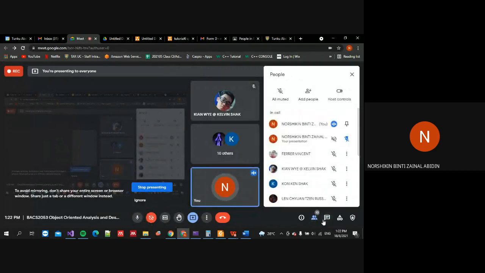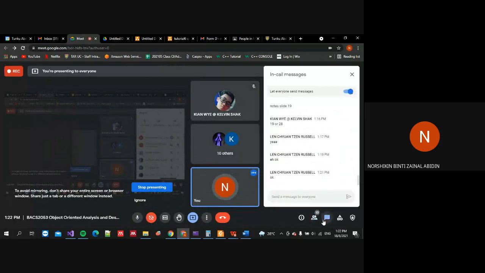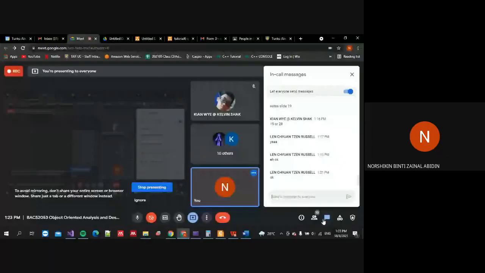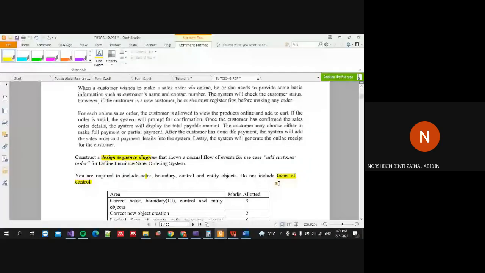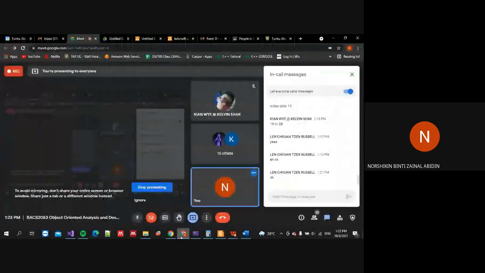Farrell, Vincent, what is FOC? Focus of control. No, I shouldn't give you a clue. But what is FOC? Here they said do not include FOC. If you open your lecture note, then you should be able to find FOC. Or Rachel, what is FOC?